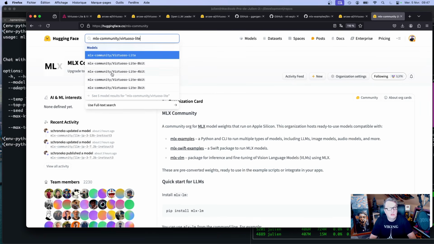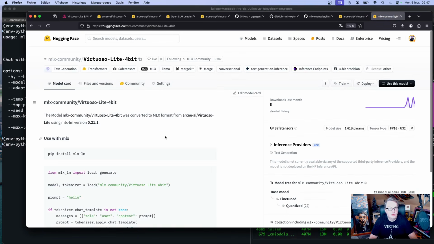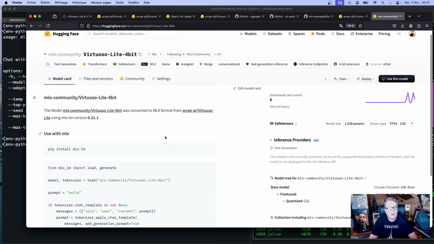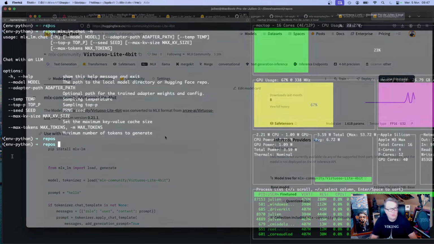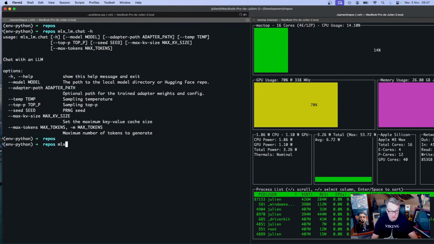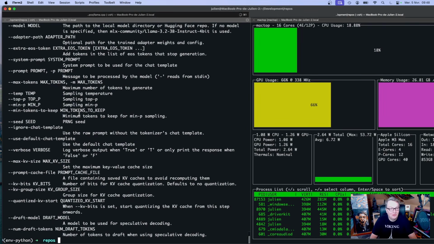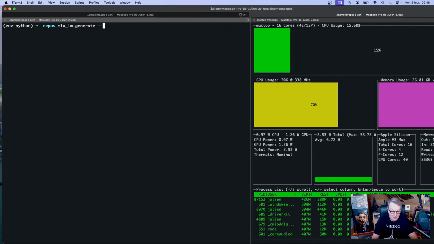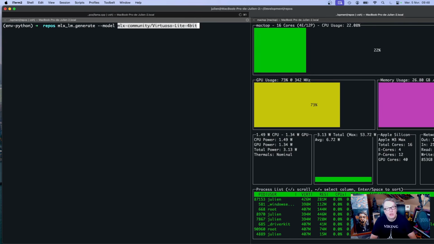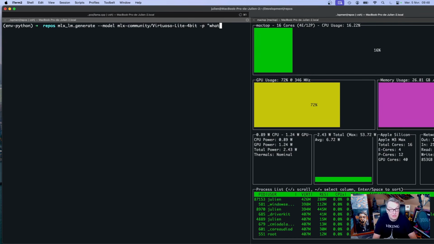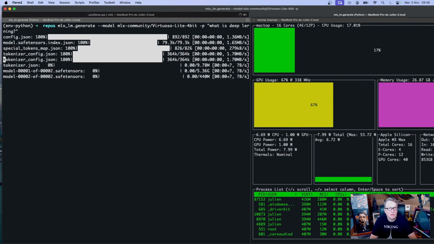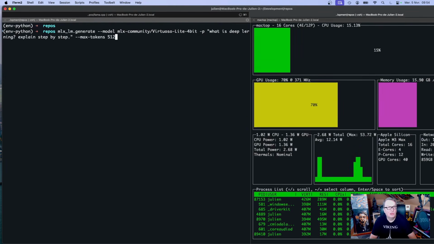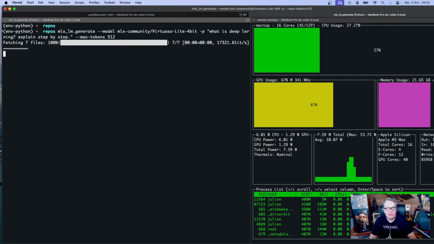Virtuoso-Lite 4-bit, there we go. Okay, perfect. We don't need to convert it. We can just go and run this directly. You can just go and run mlx_lm.generate. Oh, let's look at the options. Yes, model. And I guess we need a prompt. And that should be enough. So the model was downloaded. Now we can go and generate some tokens.